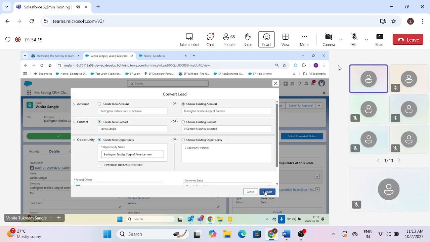Try these options, okay? A combination of options, guys, while practicing. Create all new, create all existing, create account existing with new contact, create account and contact existing with a new opportunity only, or everything new. So try these combinations. Make sense?